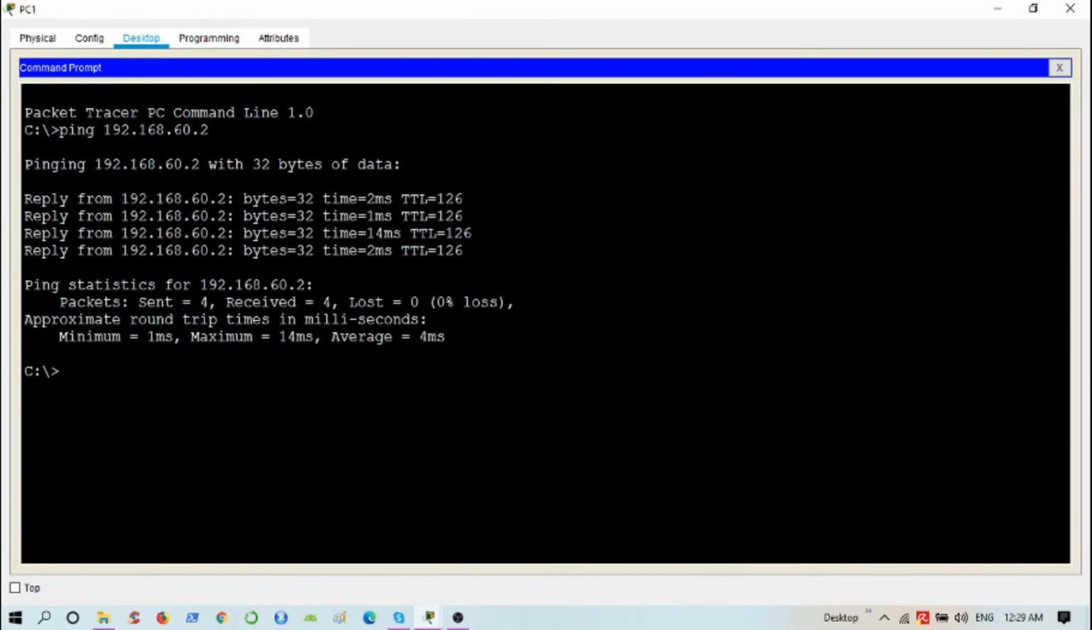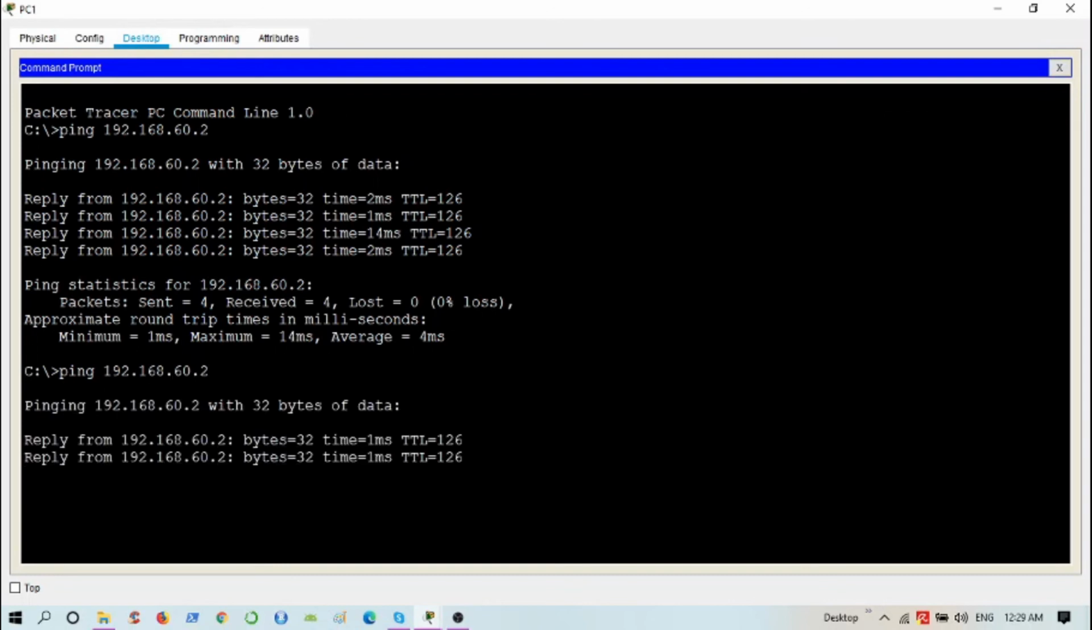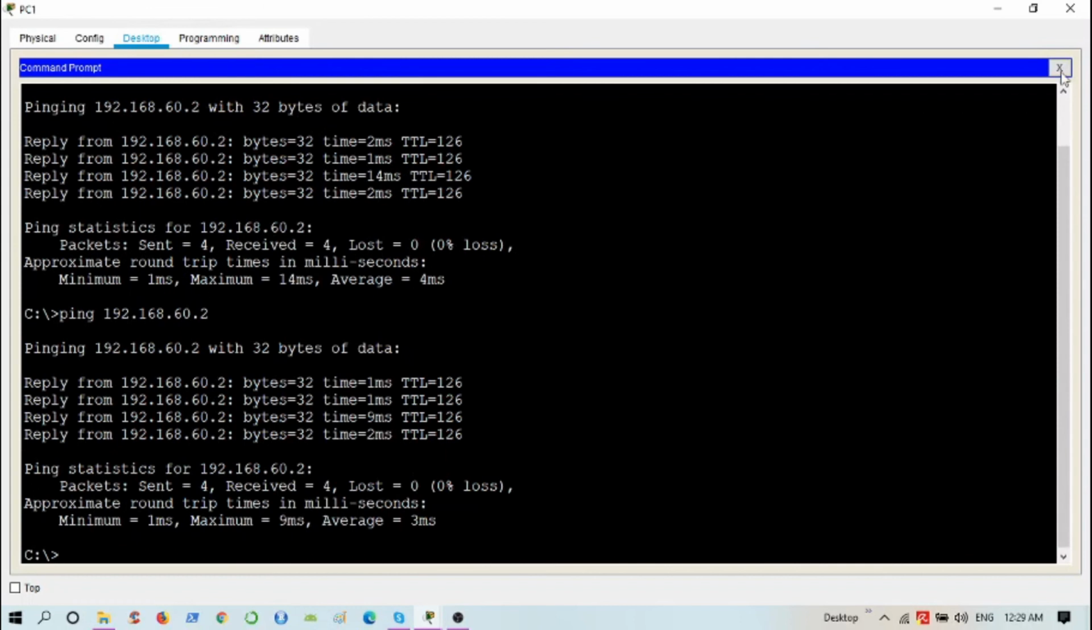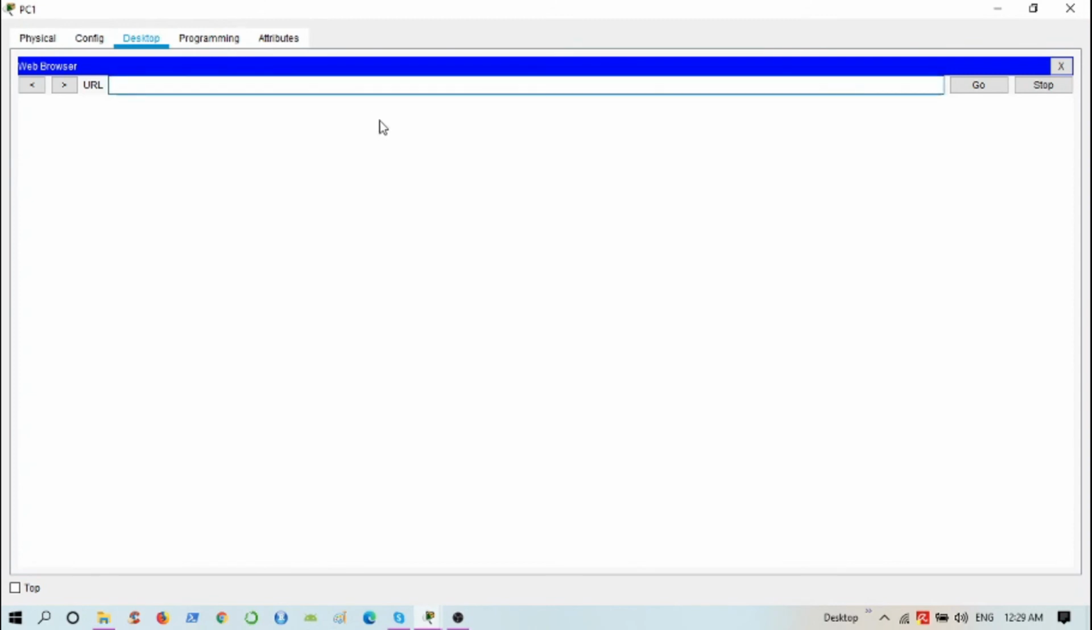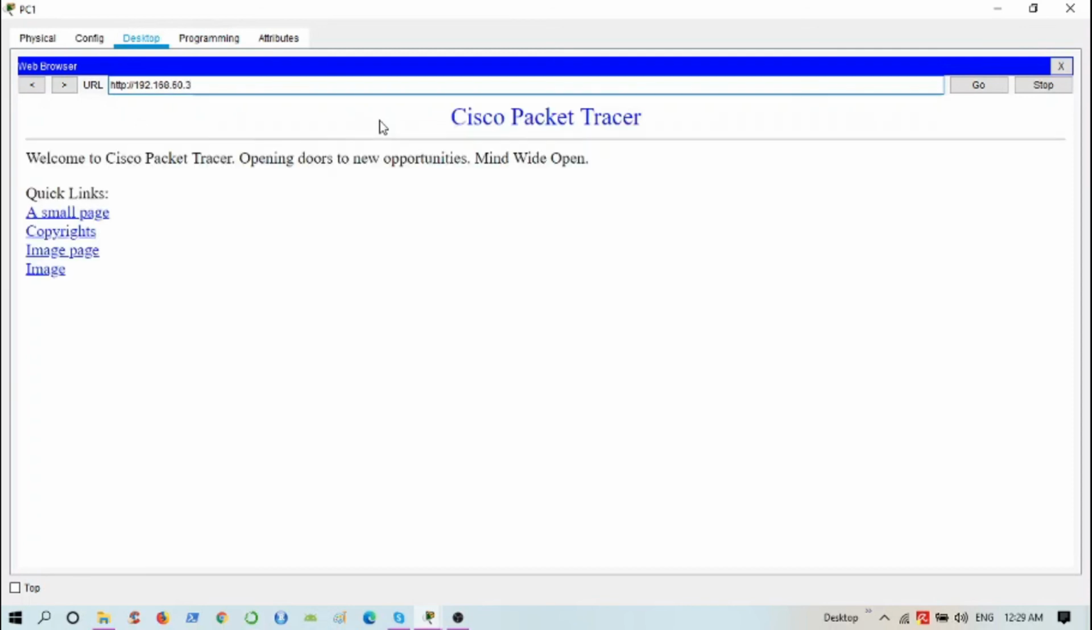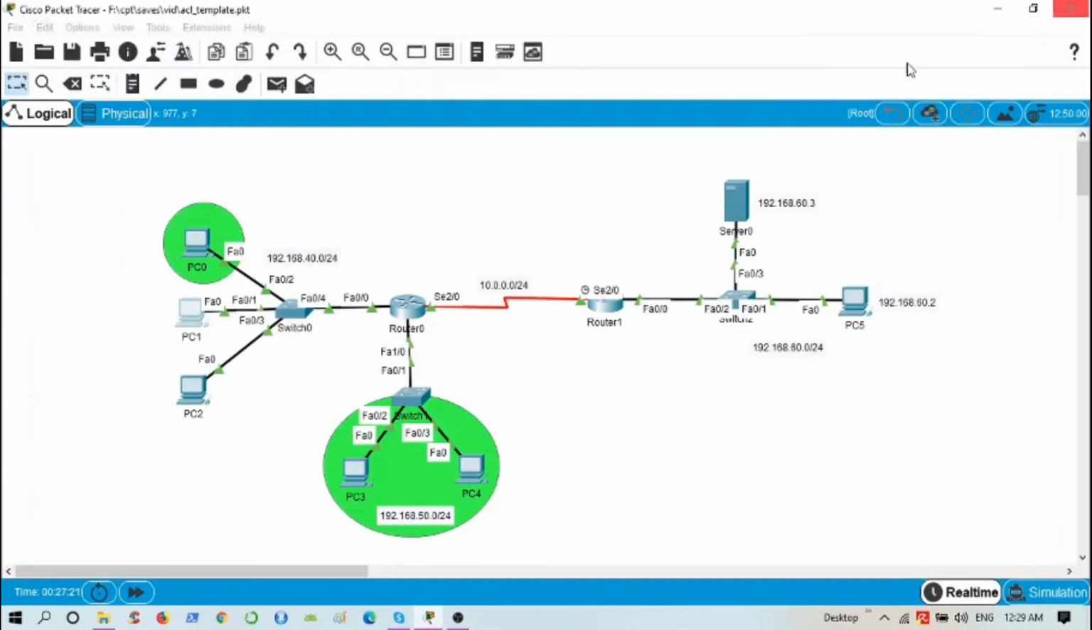First I'm going to check from here. So ping 60.2. It can ping 60.2. Let's try out the web server website, 60.3. So it can access everything.